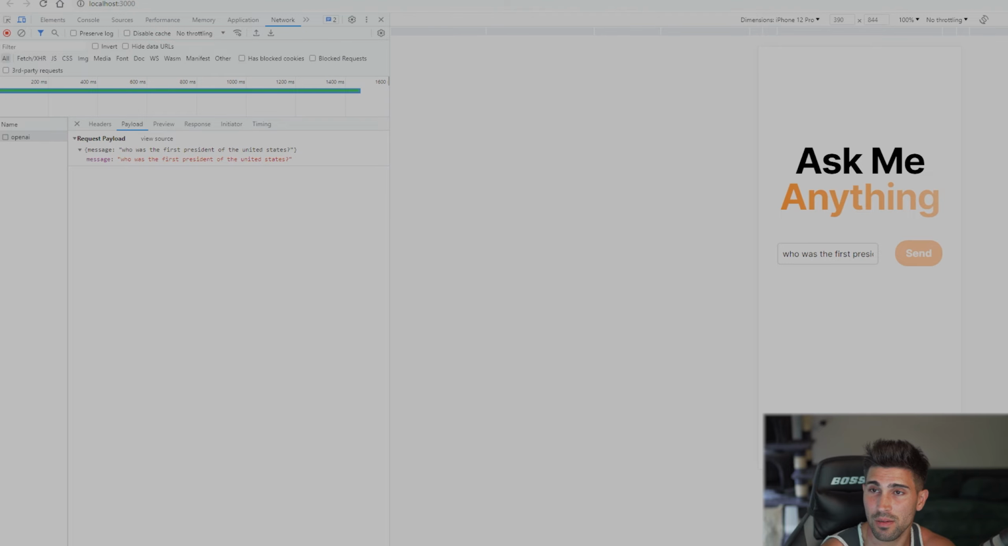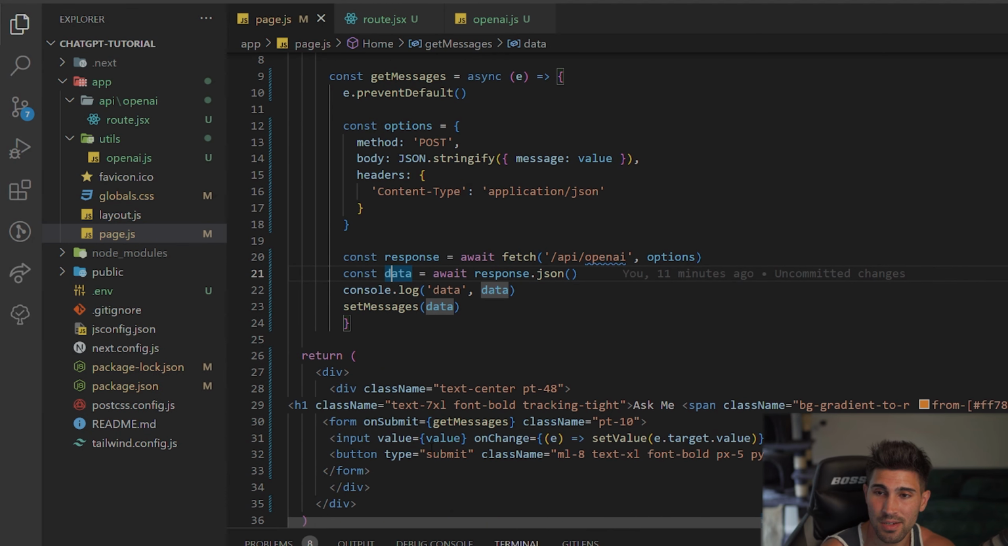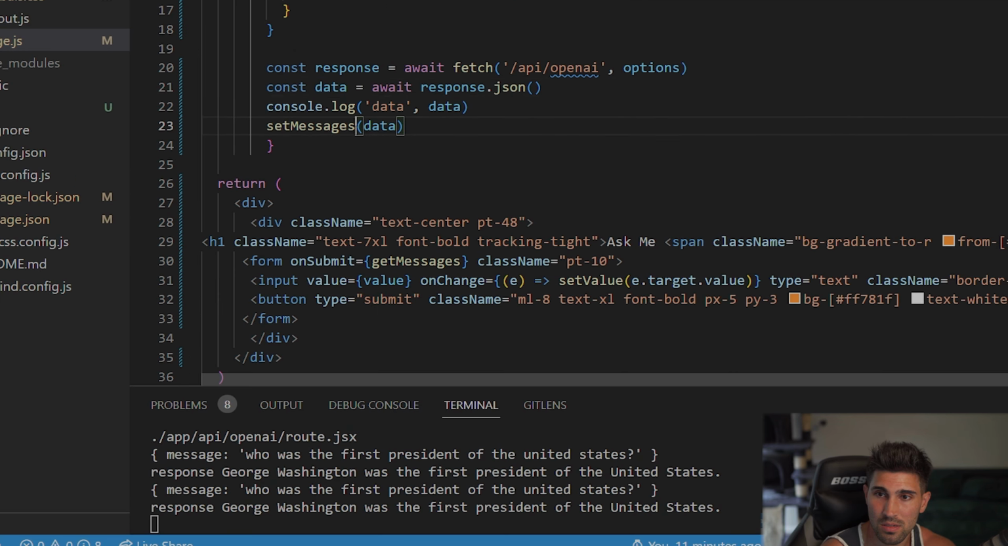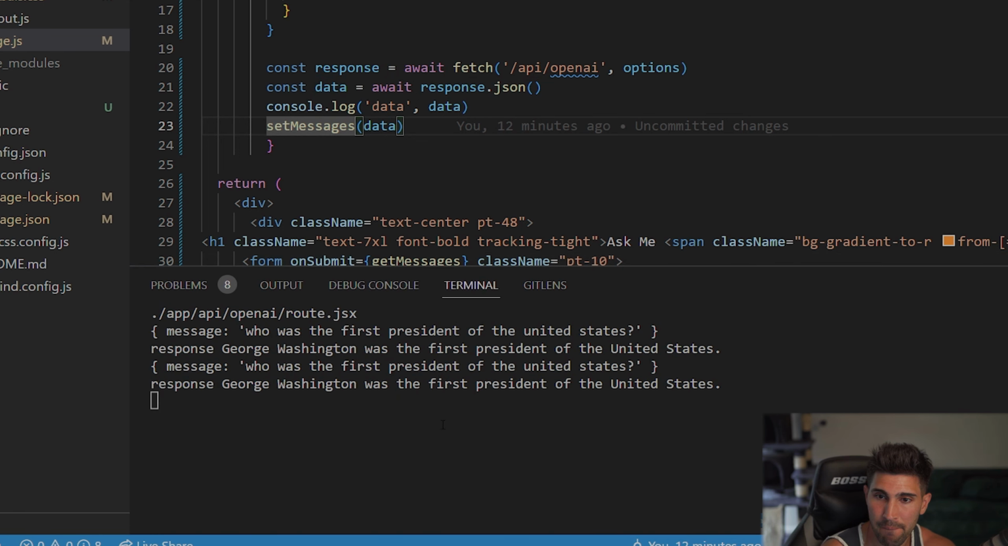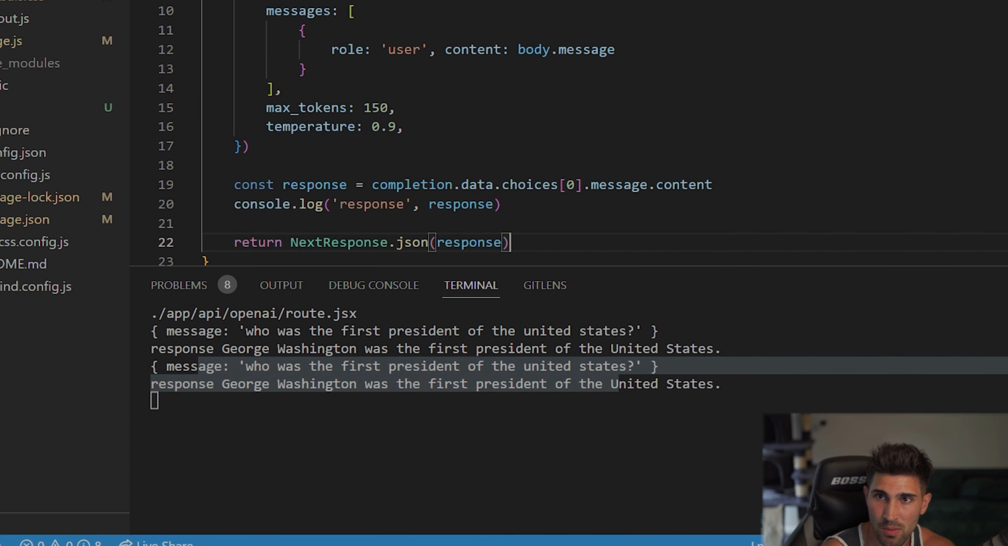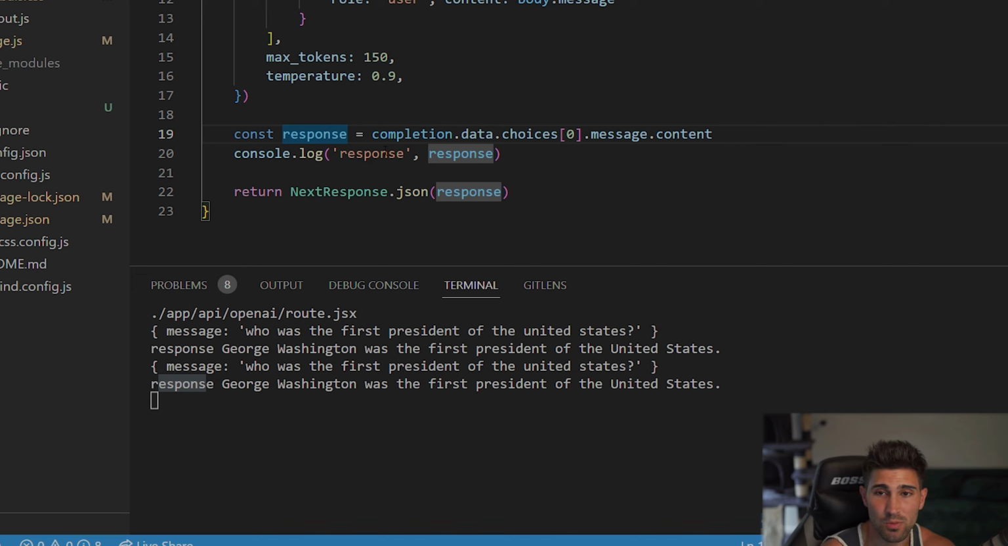So let me just minimize this real quick, and let me just show you guys exactly something else. So we could go to the console log, right? And as you can see here, we get all the console logs from our route file. So we console log the response, and as you can see, it says response, and the response gives us this. Cool. So everything seems to be working fine.